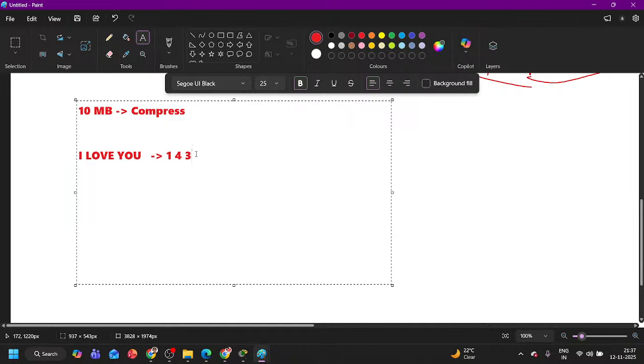Are you guys able to see the algorithm which I have used? It is based on the number of letters in the words. In the first word I have only one letter, so I said 1. In the second word I have 4 letters, so I said 4. In the third word there are 3 letters, so I said 3.